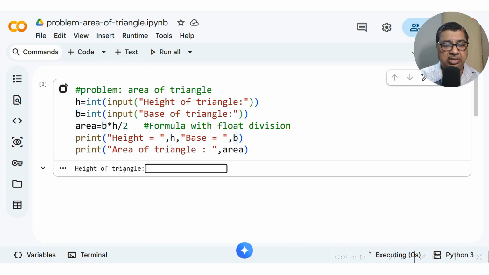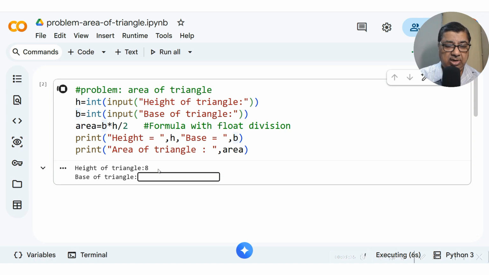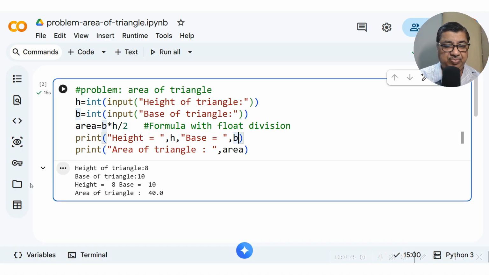Let us run this program. So let me give height as 8. Okay. Let us give the triangle base, let me say it is 10. And then it has come: height 8, base 10, and area of triangle 40.